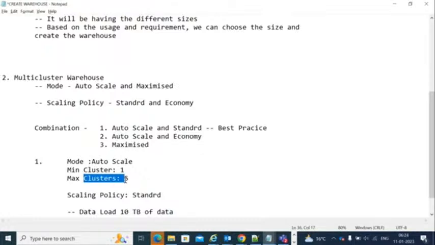what it will do internally, before loading the data, is calculate how many clusters are required for this process. First, it will start with 1. Directly, it will not start with 5. It will start with 1, and then it will start processing and loading the data.